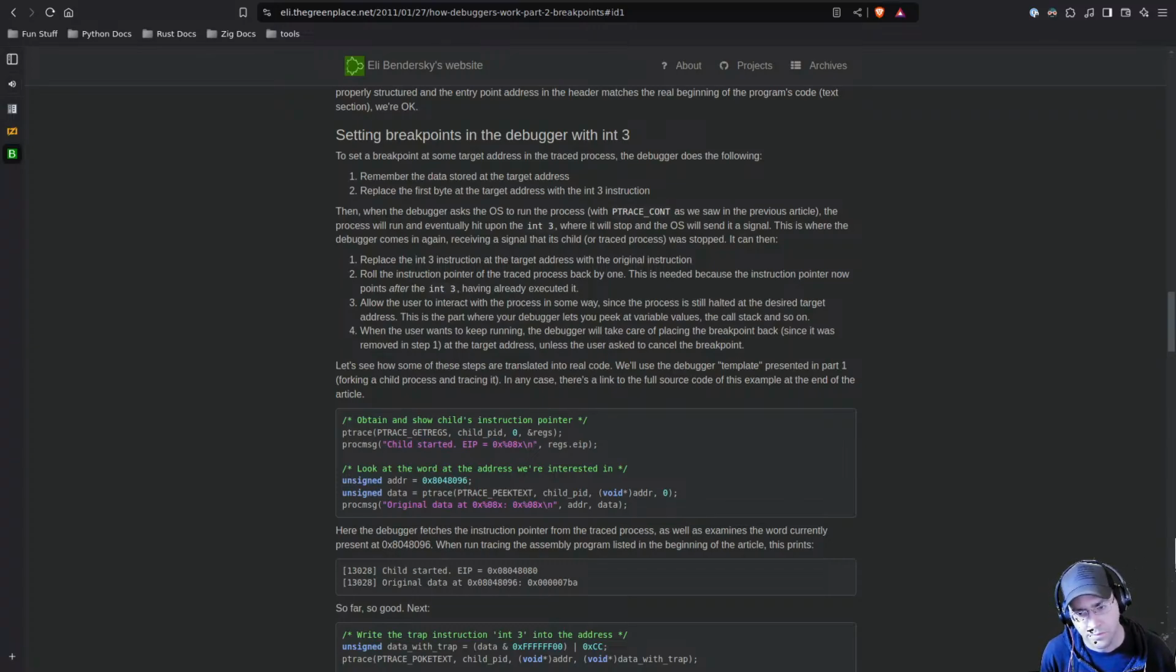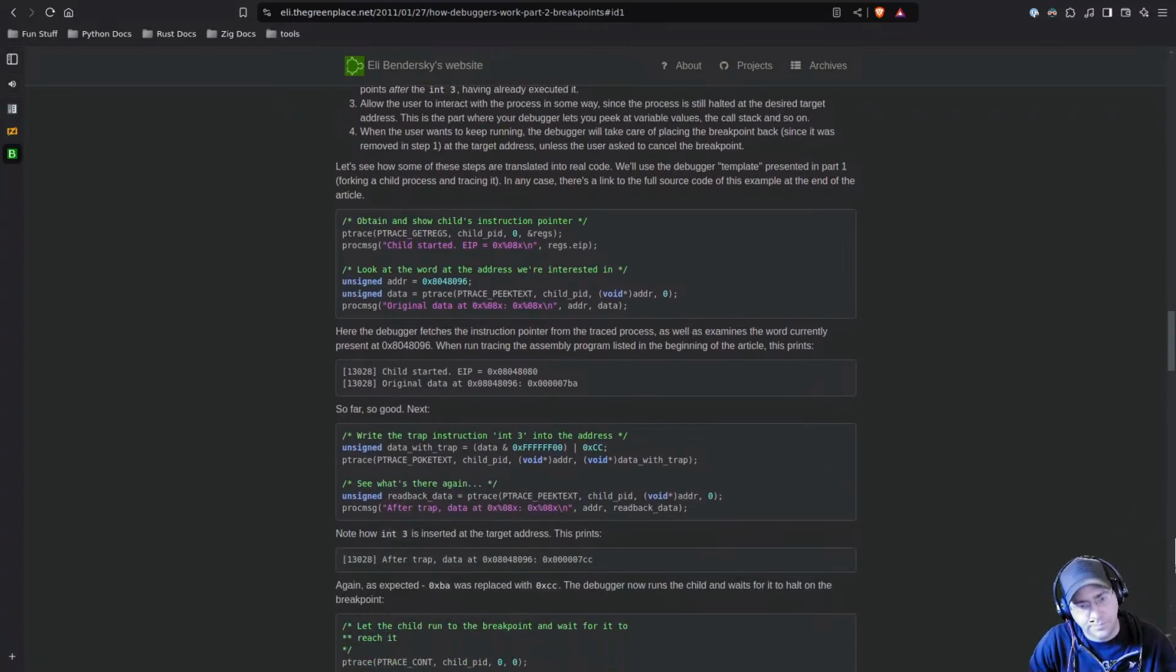The debugger template presented in part 1, forking a child process and tracing it. In any case, there's a link to the full source code example at the end of the article. Okay. So you get ptrace get registers. I've already got that. Look at the word at the address we're interested in.